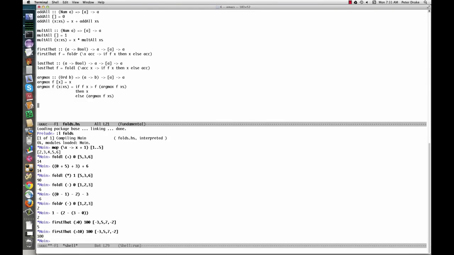First that works by going through the list from right to left. At each point it has x, the new item, and acc, the result accumulated so far. If f of x is true, that's the result. Since we're folding from the right, the last satisfying item encountered, and hence the result, is the first one in the list. Last that is defined almost identically. The only differences are that we fold from the left instead of the right, and the order of the arguments to the lambda function is reversed.